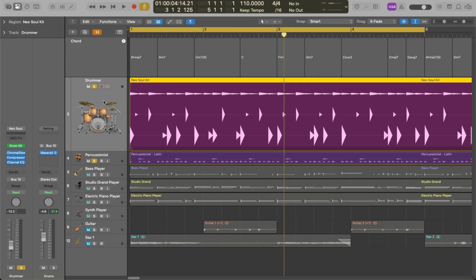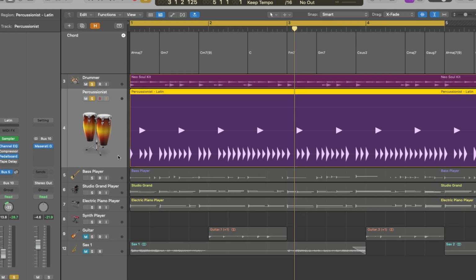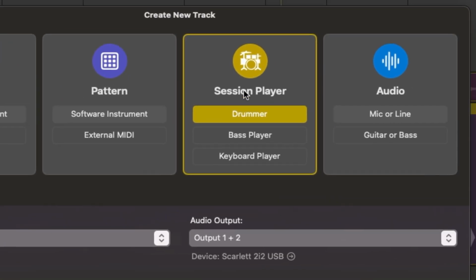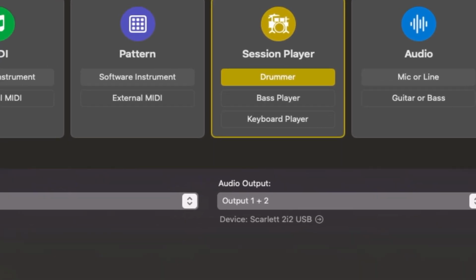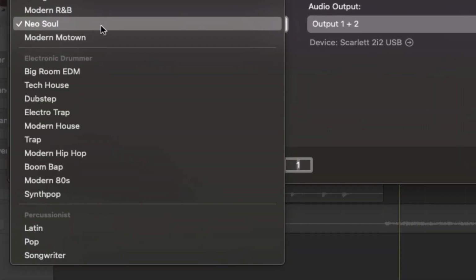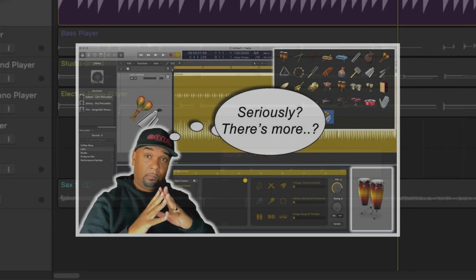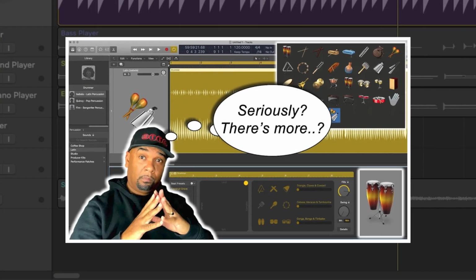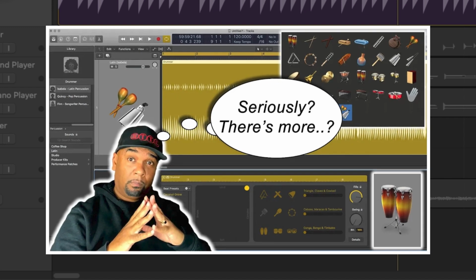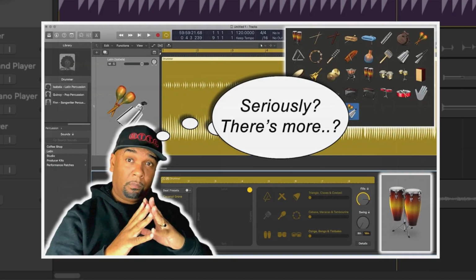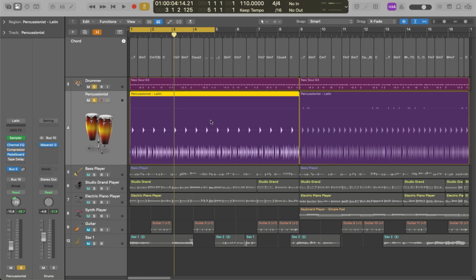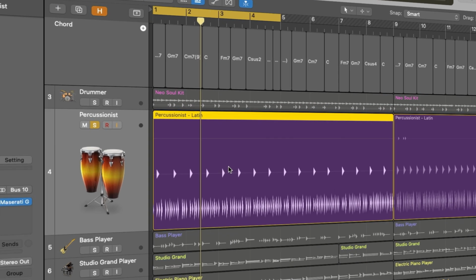Now, in addition to the Logic Session Drummer, there's also the Logic Session Percussionist. If you select Drummer under Session Player, and then you select Drummer Style and come all the way to the bottom, you can select your Session Percussionist. I've done a video on the older version of the Session Percussionist, and now we're having a look at how this works in Logic 11. Well, I've already got my Percussionist loaded up, so let's solo this and have a quick listen to a few bars of the Percussionist.